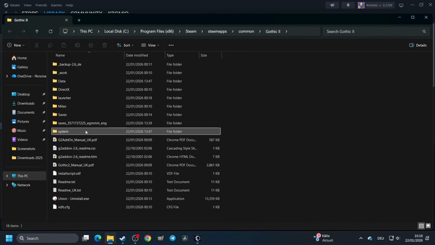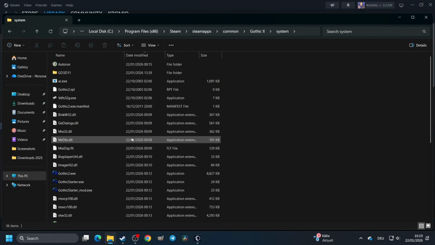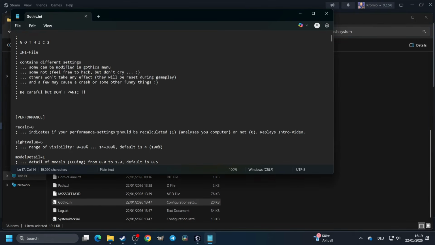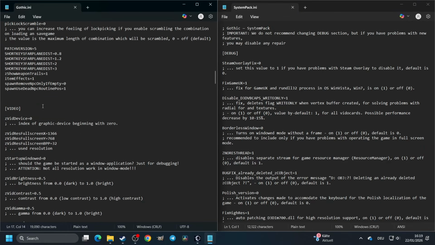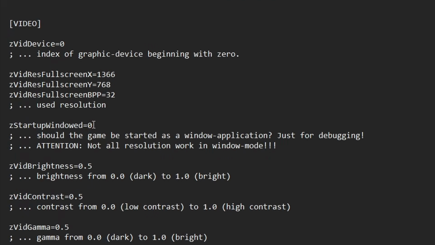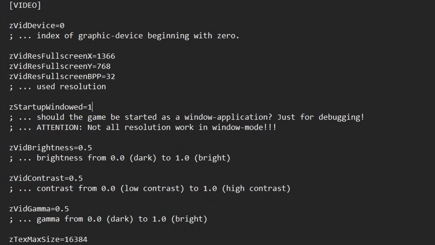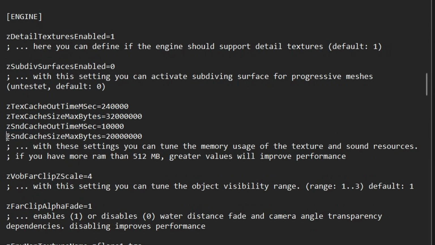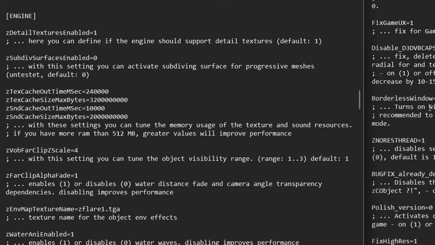For my next tips, go into the system folder of your Gothic installation and search for the files gothic.ini and systempack.ini. In your case, they might just be called Gothic and Systempack. Open both of them. We'll start with the gothic.ini. Here, search for the line set startup windowed and set it to 1, which can reduce stuttering. Next, search for the lines set text cache size max bytes and set sound cache size max bytes. These are the cache sizes for the textures and sounds. Add 2 zeros to both of these values. This can greatly increase the FPS in certain areas inside the game.